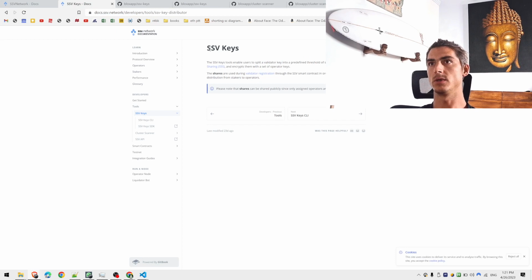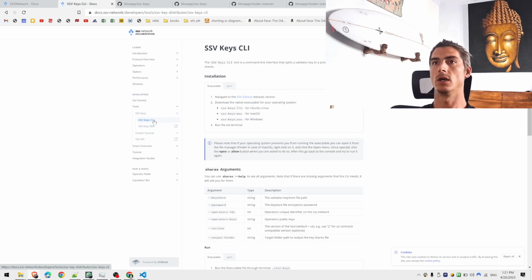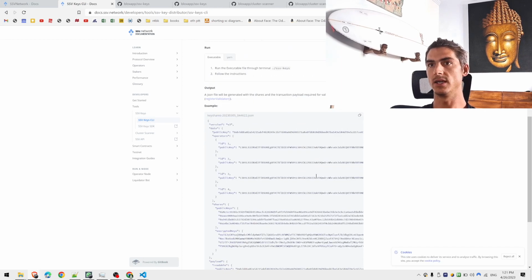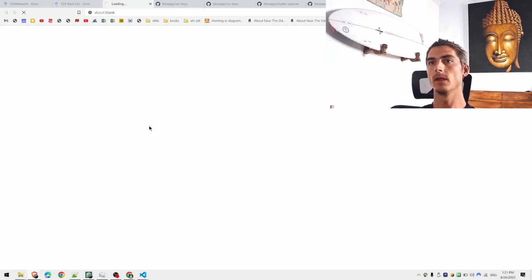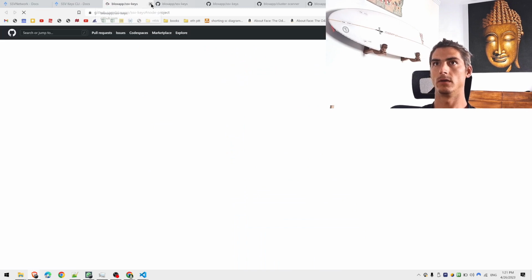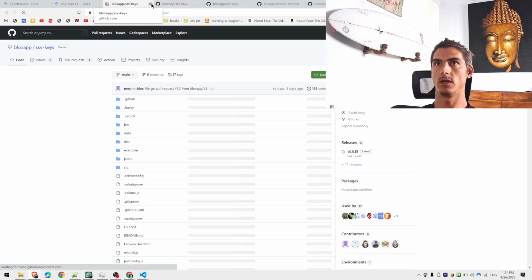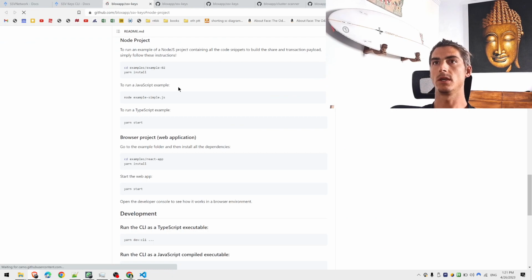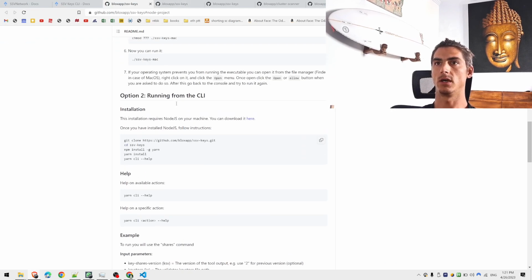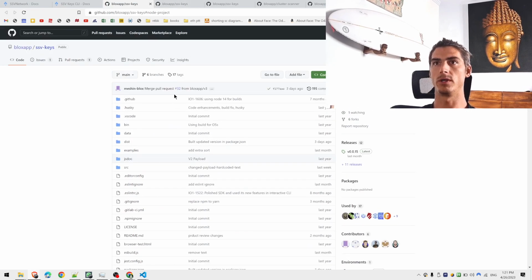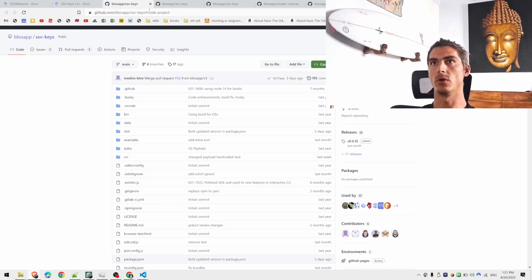SSV keys splits your one validator key into multiple key shares and then encrypts these key shares. There is a CLI or SDK available. You can see the SDK in this repo, and I will walk you through generating the data in this repo and making sure to avoid any pitfalls.